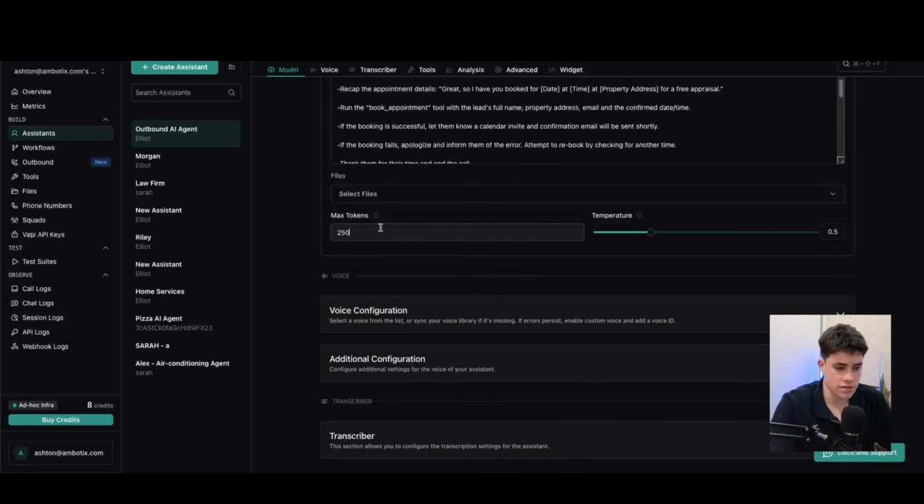Max tokens essentially just means the maximum amount of tokens, or output, that the AI agent can say. Setting this to 250 just limits those long outputs. AI likes to ramble on sometimes, so having this at 250 makes sure everything is nice, short and concise.